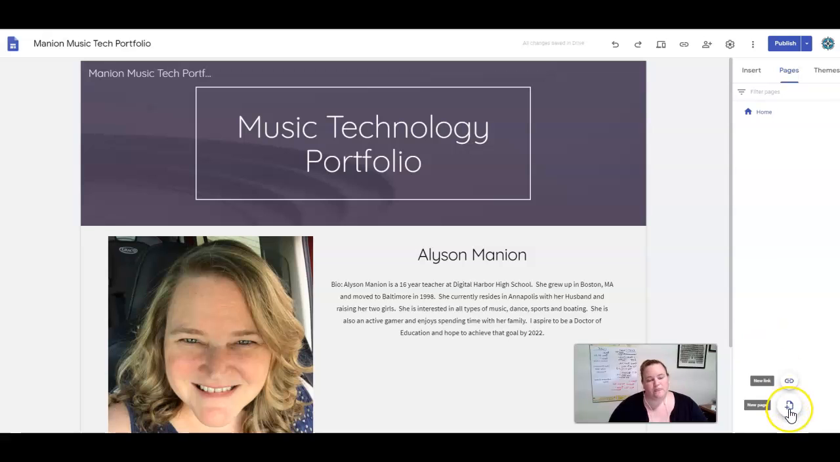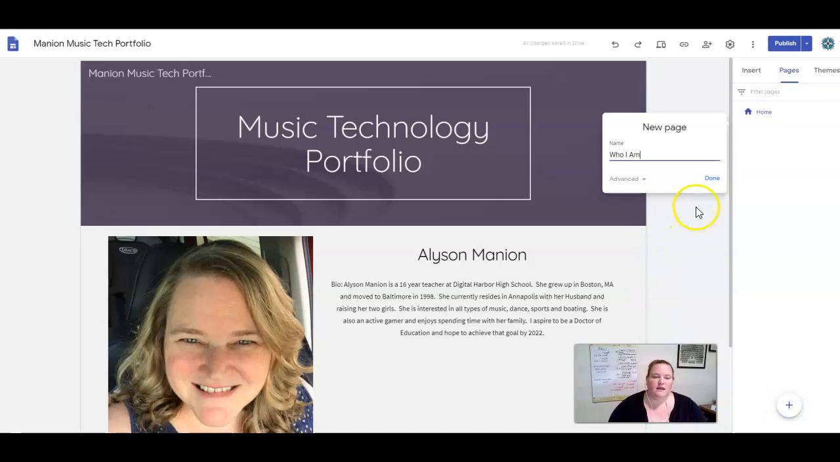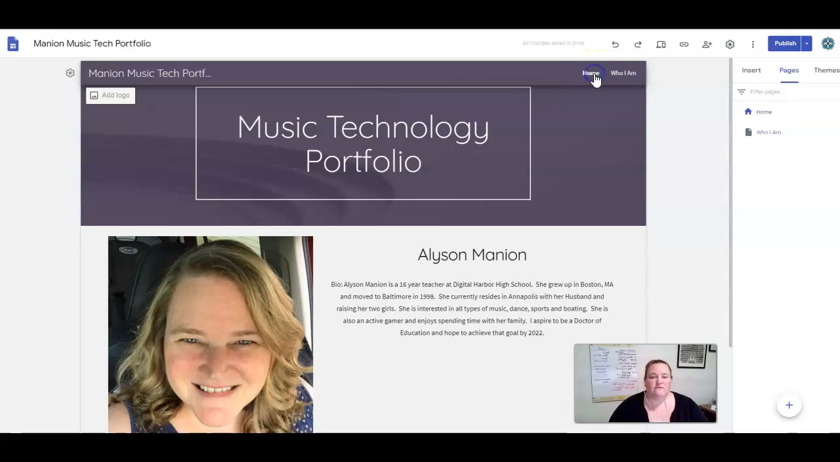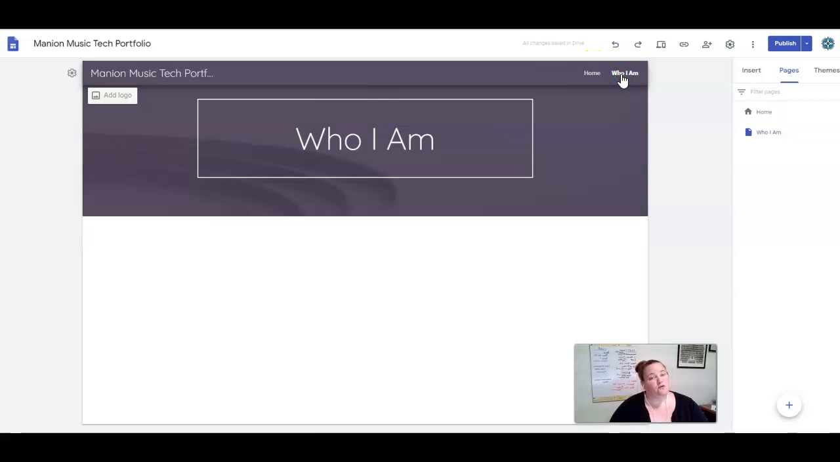So down here where it says plus, we want to add a new page. So I'm going to go ahead and hit the plus button. I'm going to call this Who I Am, and I'm going to click done, and it's going to generate a second page. And then what you'll see is along the top here, I now have a navigation bar that's active, so I can go back and forth between my home page and my Who I Am page. So this first assignment that we did, we created a minute of music that represented who we are. So we are going to put that here.